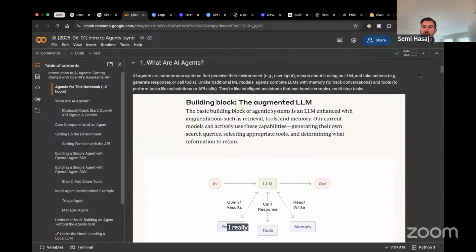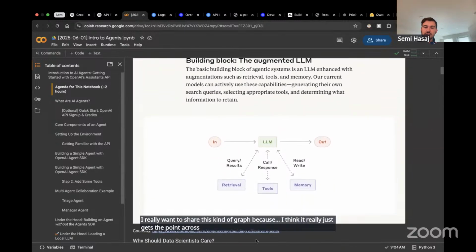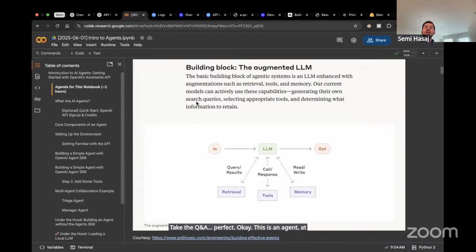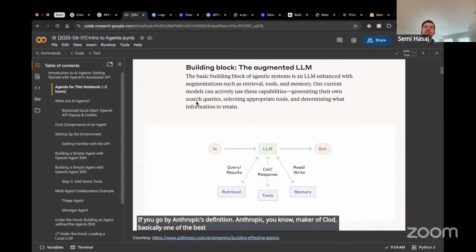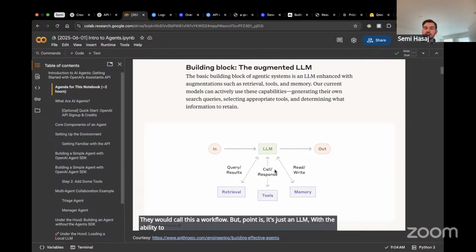I really want to share this kind of graph because I think it really just gets the point across of what the heck is an agent. This is an agent at the simplest form. And actually, if you go by Anthropic's definition, Anthropic, maker of Claude, basically one of the best models out there, they wouldn't even call this an agent. They have a different definition for agent, which is why I always ask the question, because everyone has a different definition. They would call this a workflow. But point is, it's just an LLM with the ability to access different tools to respond to some input.